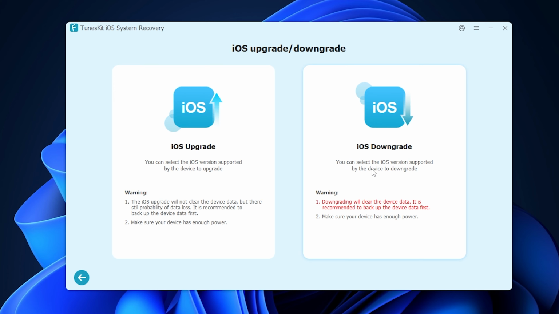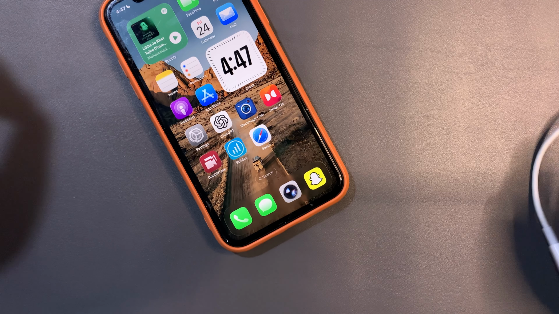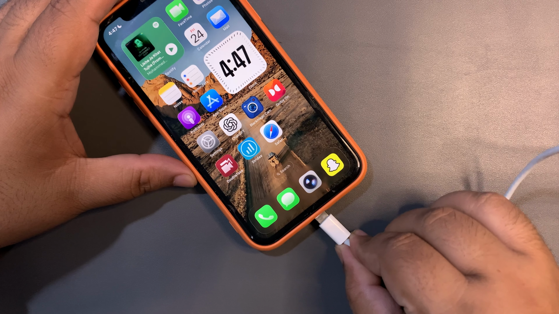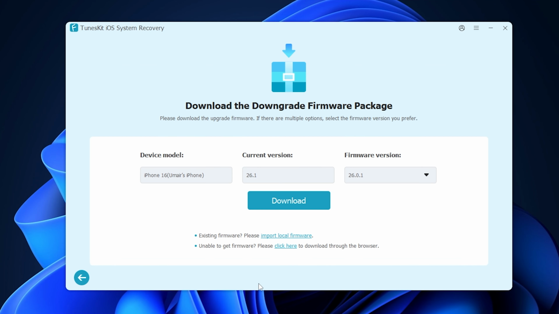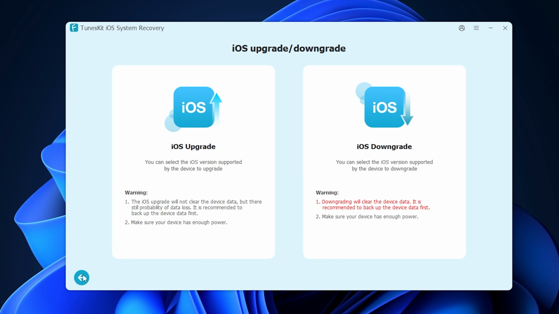What you need to do is, once you are over here, you need to connect your iPhone. And once you connect your iPhone, like I'm going to connect my iPhone right now, it understands which iPhone I'm using and which iOS version I am using, and it shows me where I can downgrade, which in itself is amazing, very simple, just one click to go. So you can use it for downgrading and also for upgrading.